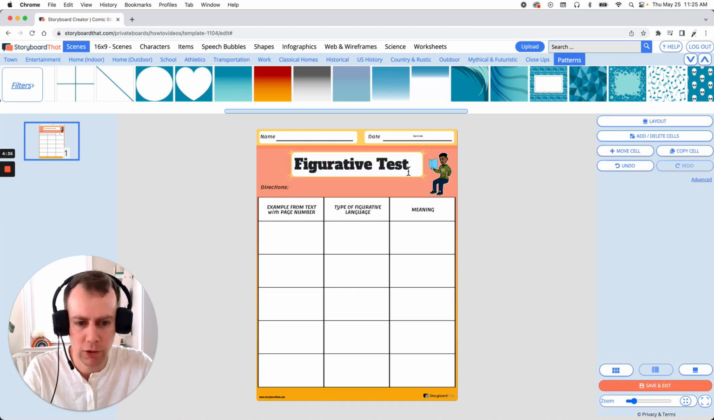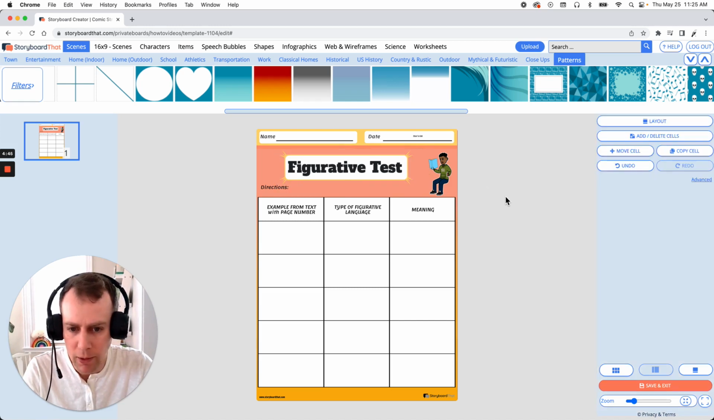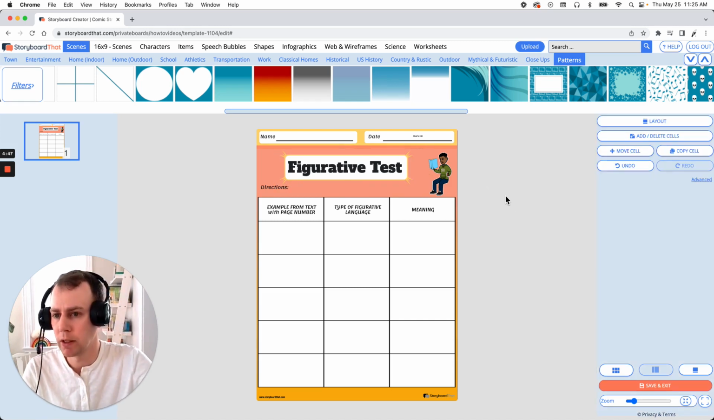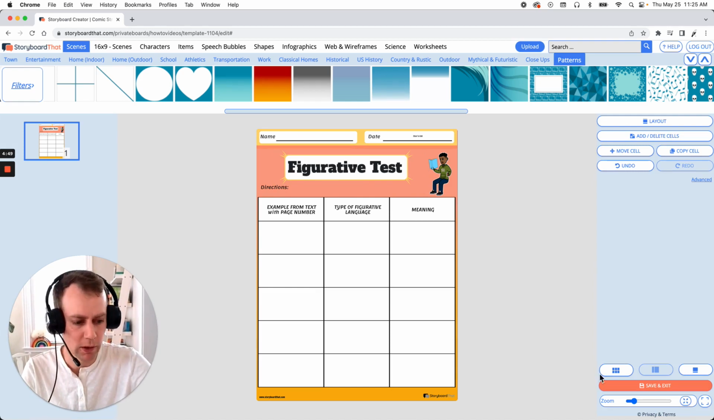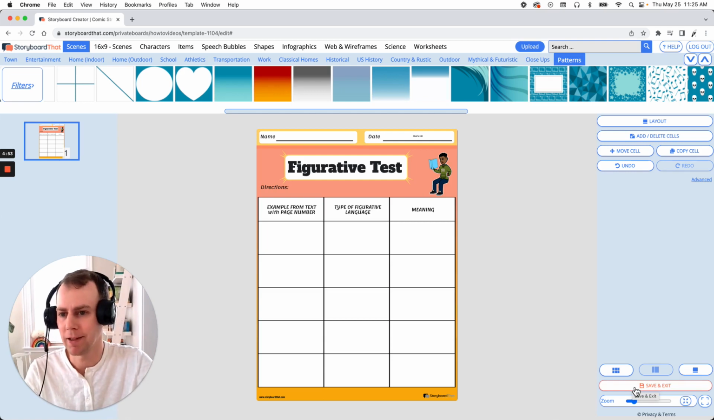Now, just like your characters and your items, you can move your text boxes as well and resize them. So let's make this a little bit tighter. All right, there we go. When you're all done making the changes to your template, all you have to do is click the orange Save and Exit button in the bottom right-hand corner of your screen. And that is how you make a figurative language worksheet using Storyboard That.